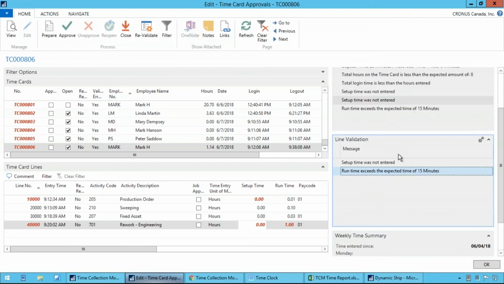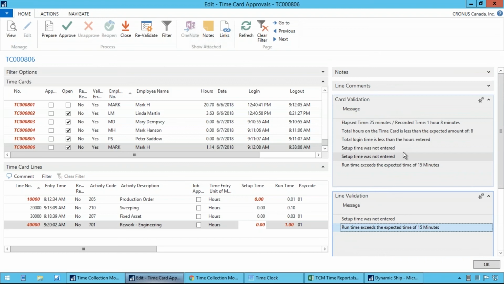So from an approval perspective, it's very quick. If I've got 10 people reporting to me, in 5 minutes I've got my approvals done, and that's now available for payroll to run the routines to calculate the overtime and everything else. All right.